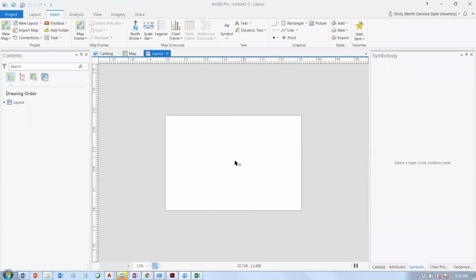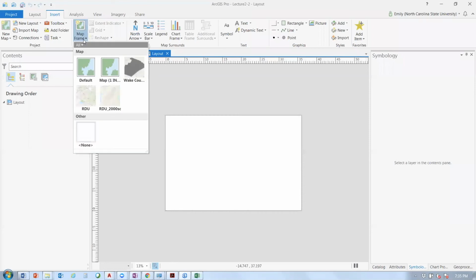You can see here that you have basically a blank sheet of paper. So what we want to do is add the map frame from this map that we've created over here. In Insert, you'll see map frame. And what's great about this is that you can just do a blank one, or you can do one that's already set to one of your bookmarks.